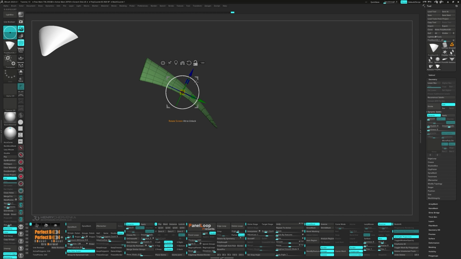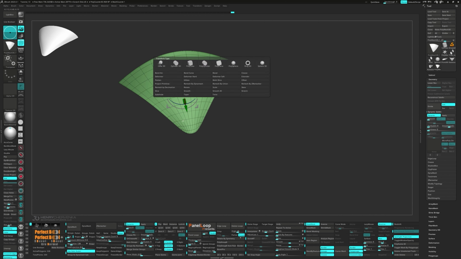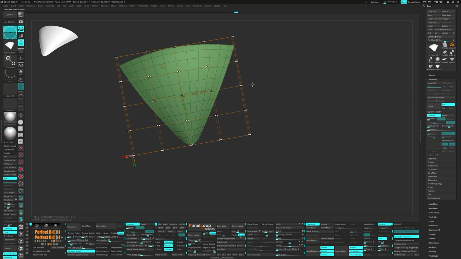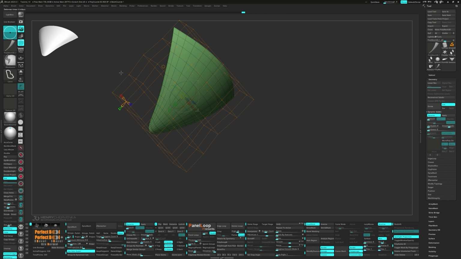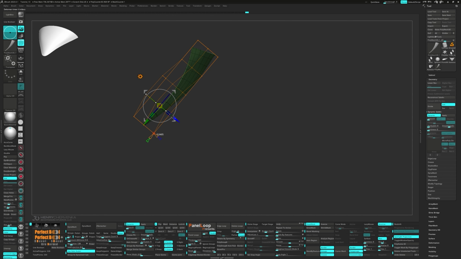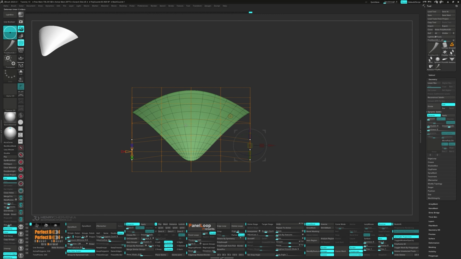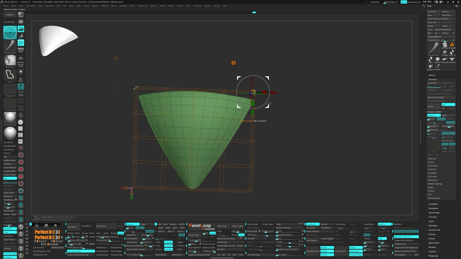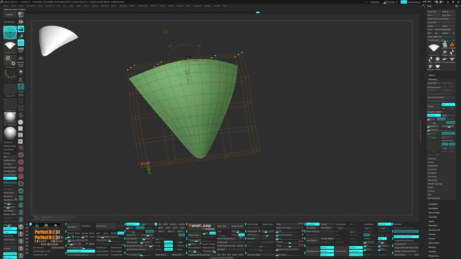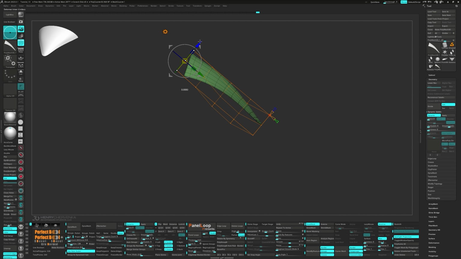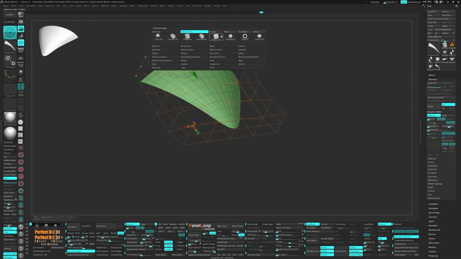Bring up the gizmo, tap on the gear and select Deformer Soft. We're going to adjust the sides of the windshield a bit. Press accept when you're happy with the changes.